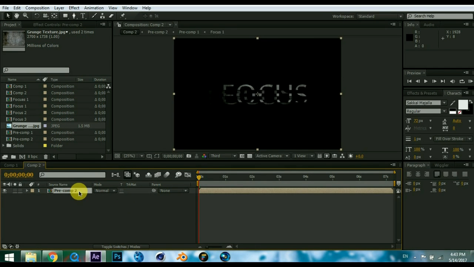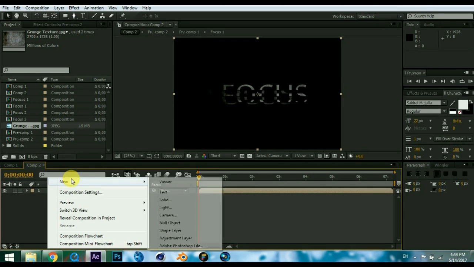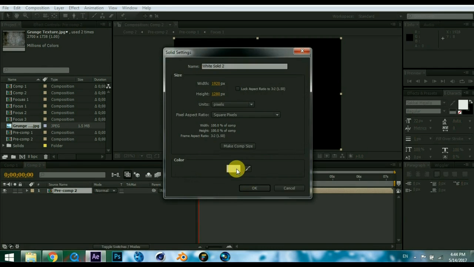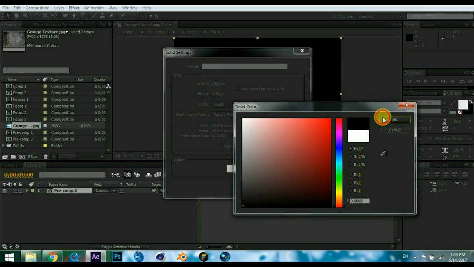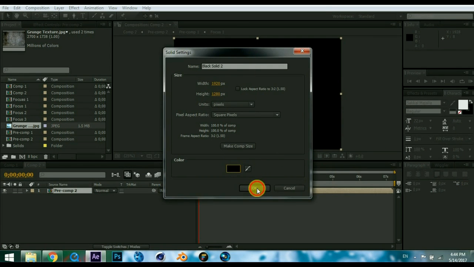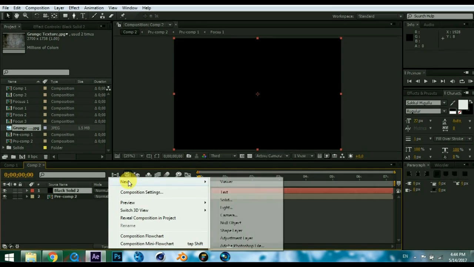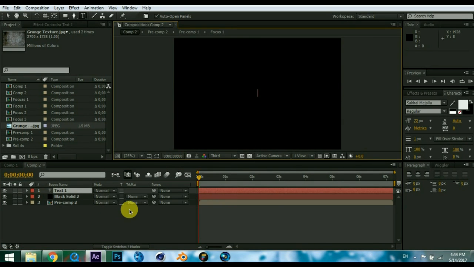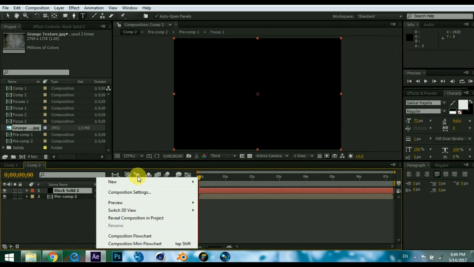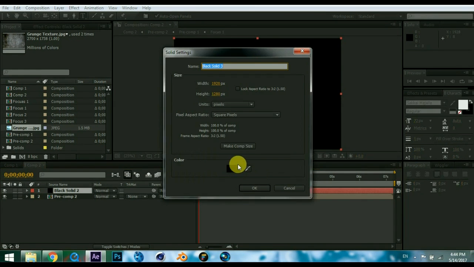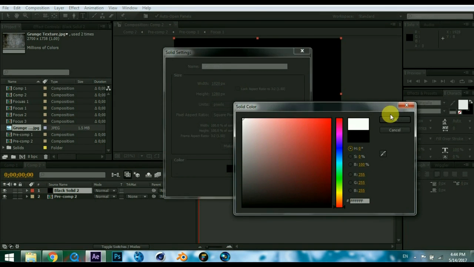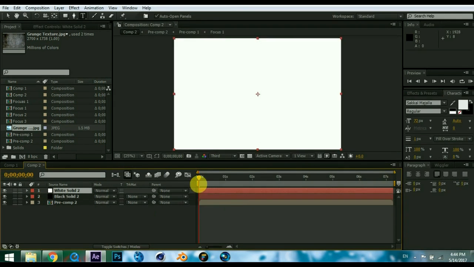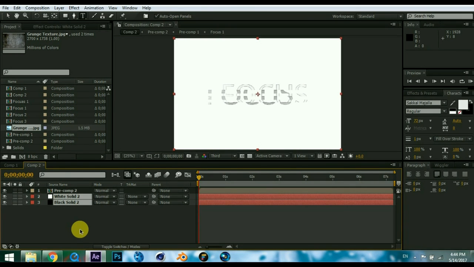Alright, and let's create two solids. The first one is black. Okay, and the second one, oops, sorry. The second solid is white. And now drag these solids behind the text.